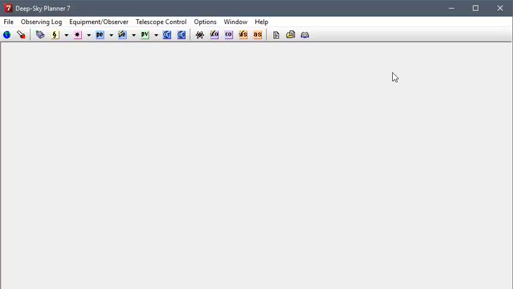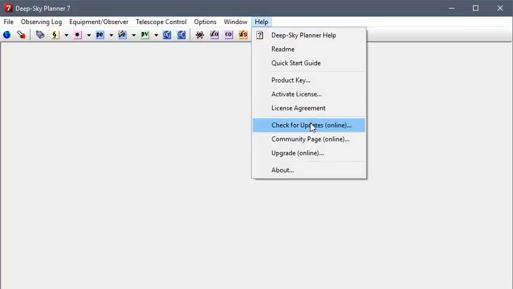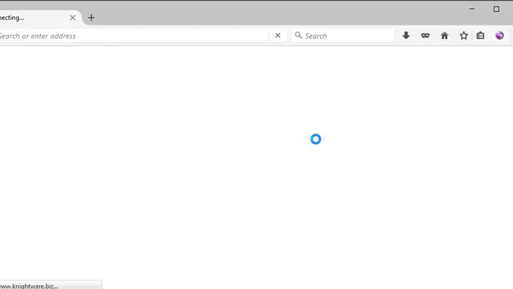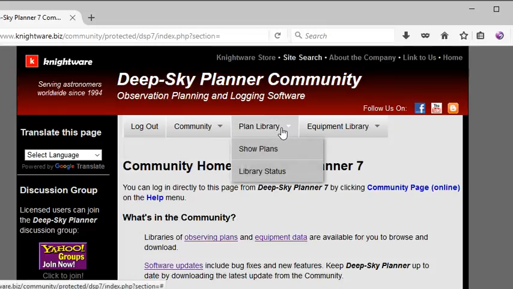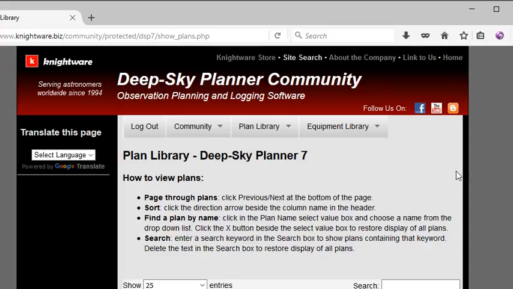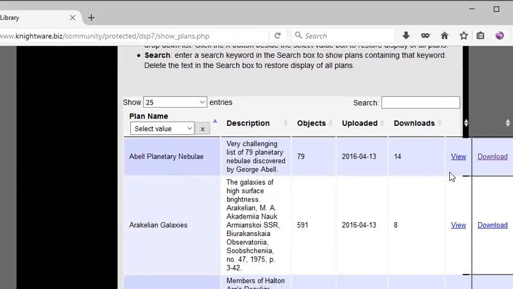So in order to access the online community, you can visit the Help menu and click Community Page. That will open your default web browser on your system and log you in to the Deep Sky Planner online community. So I'll click this, and my web browser is opened and I'm logged into the community. So I would like to see the plan library and in fact the list of plans. So I click Show Plans and I'll scroll down to the available plans.